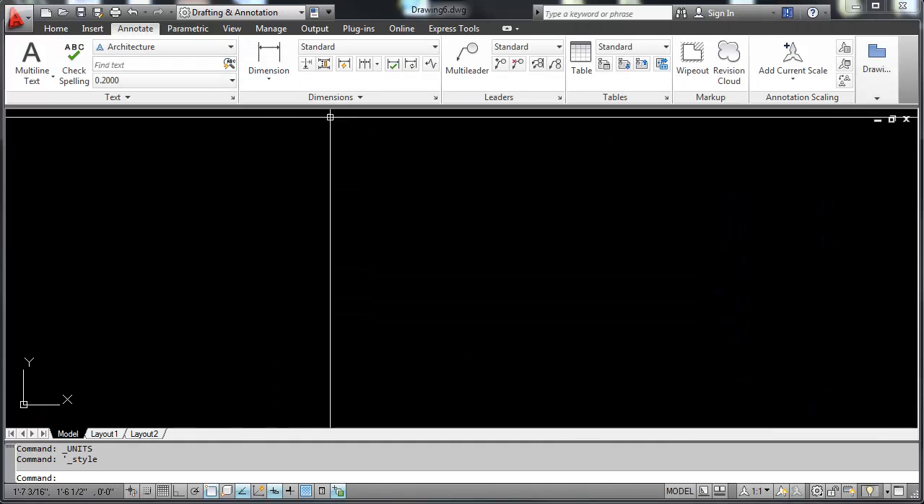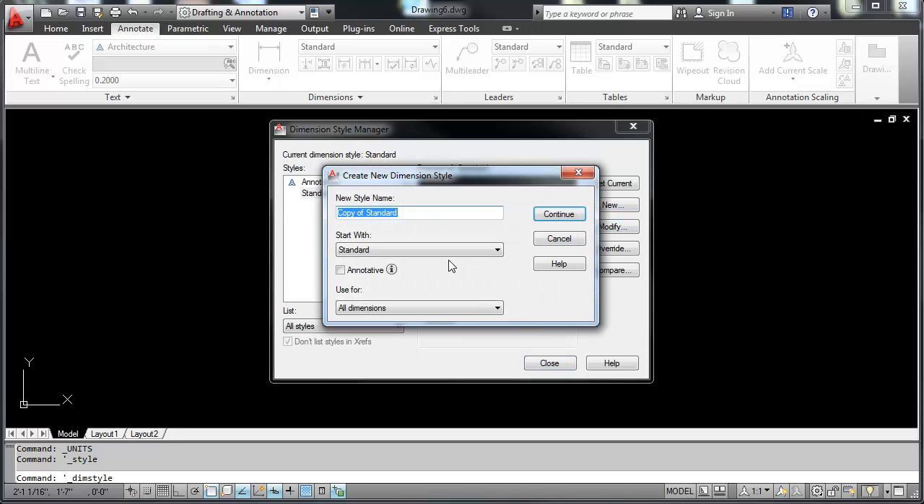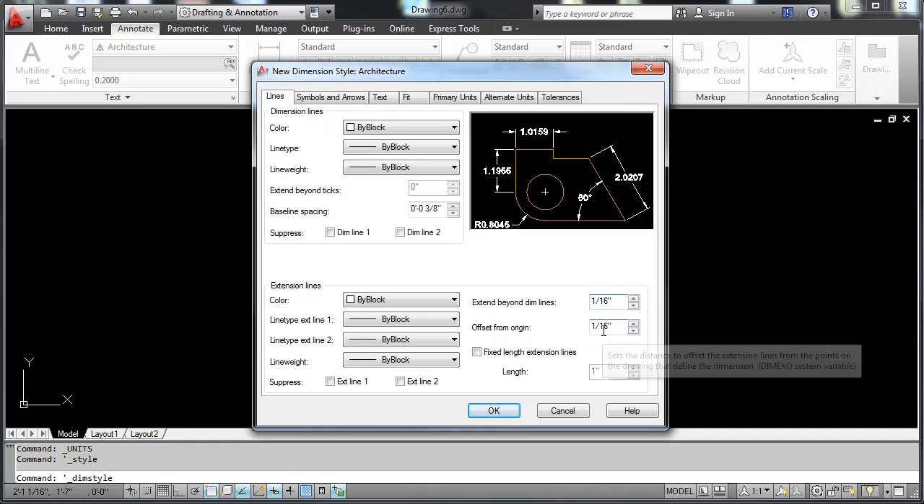Now we'll go into the dimension style dialog box, which is right there. We want to create a new dimension style, call it architecture. We will start in this lines tab here. We'll set the extend beyond dimension lines to a 16th of an inch. We'll leave the offset from origin at a 16th of an inch.